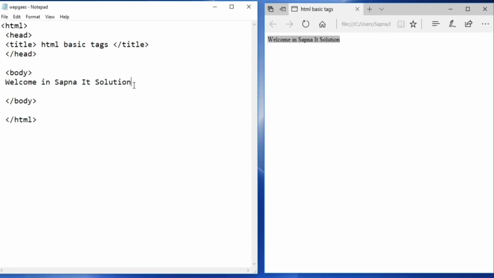So next we are going to start some basic tags, and the first basic tag I am going to start is the BR tag. The BR tag is used for breaking the line. So suppose I want this line 2 times. So I just have to paste it here.